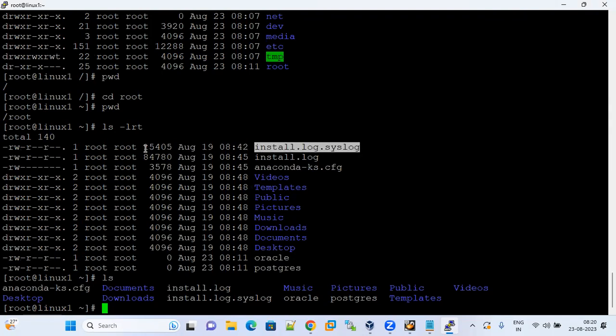What is the file size? This is the file size, in bytes. Who is the owner of this file? This is the owner. Root is the owner of this file. This root user belongs to which group? The group name is also root.